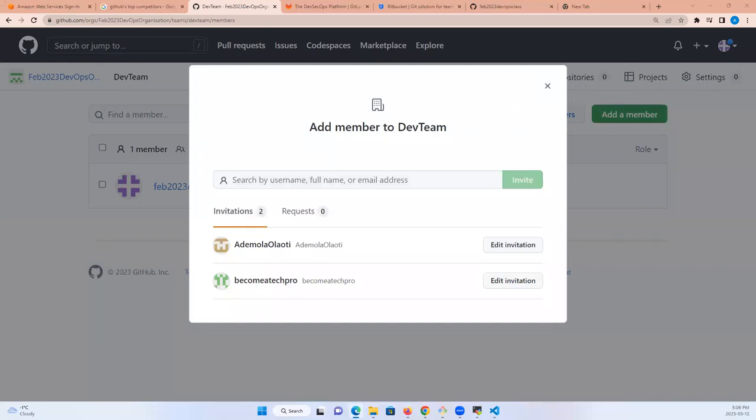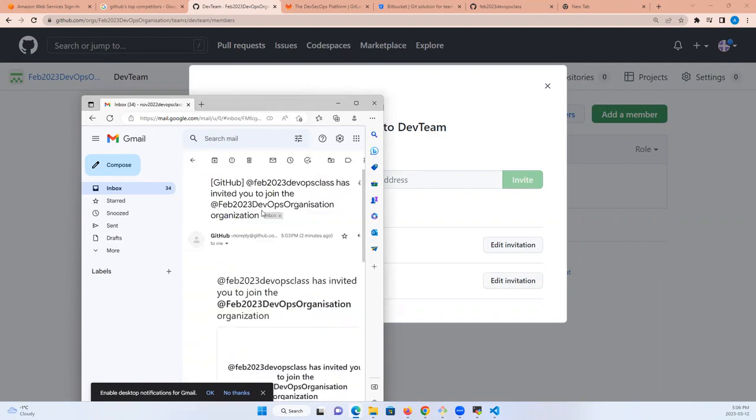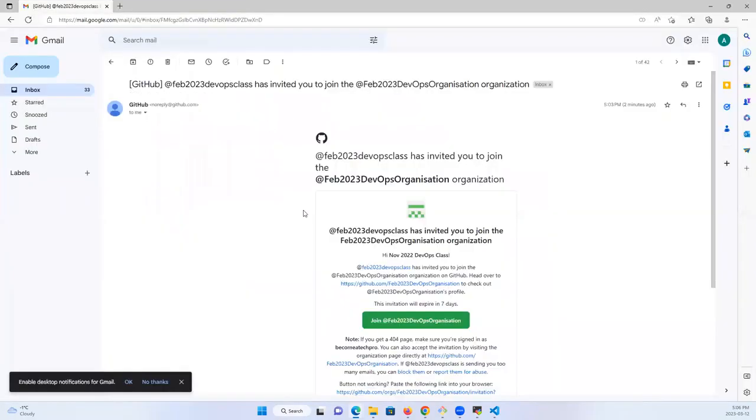For example, let me bring this up. We come here, this is the one sent to the November 2022 DevOps class, that's becometechpro. It shows up here that the February 2023 DevOps class has invited you. So I go ahead and open this, but if I want to join using this browser, there's going to be a problem because I'm currently logged in on this browser.